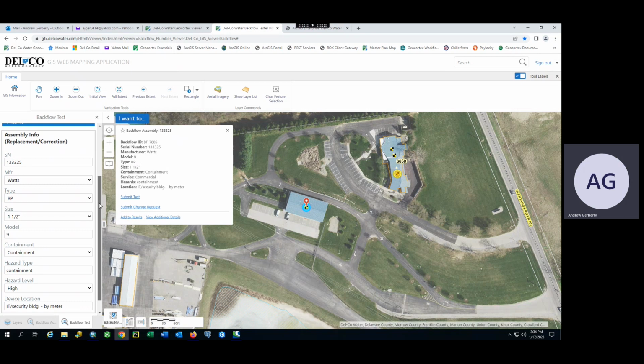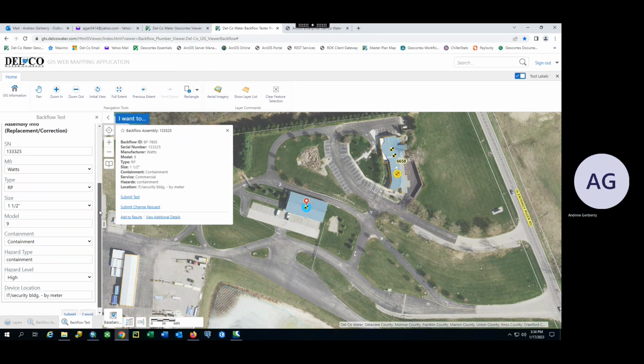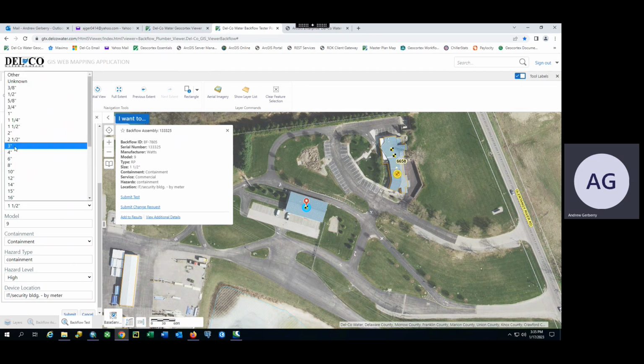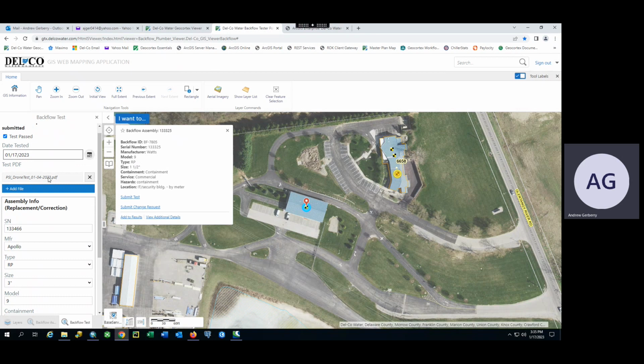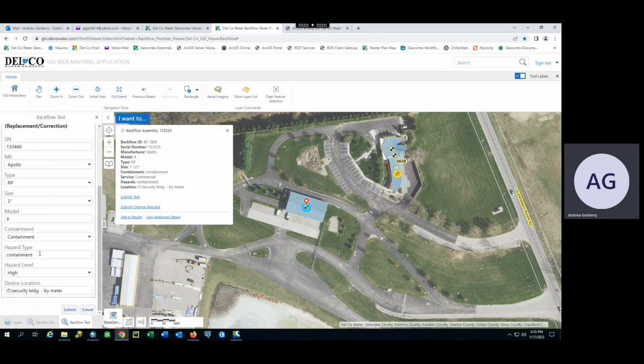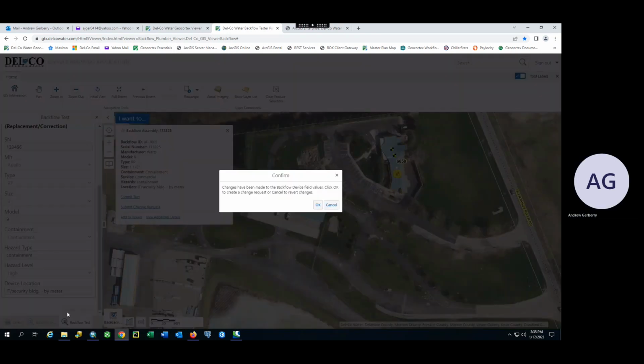Below is a listing of the device information that Del-Co has. Please review this information for its accuracy. For instance, if the device serial number is incorrect, type in a new one here. Or if the device manufacturer or any other fields in here are incorrect, please change them here. Once you are done and confident of your test submission and the device settings, click Submit.